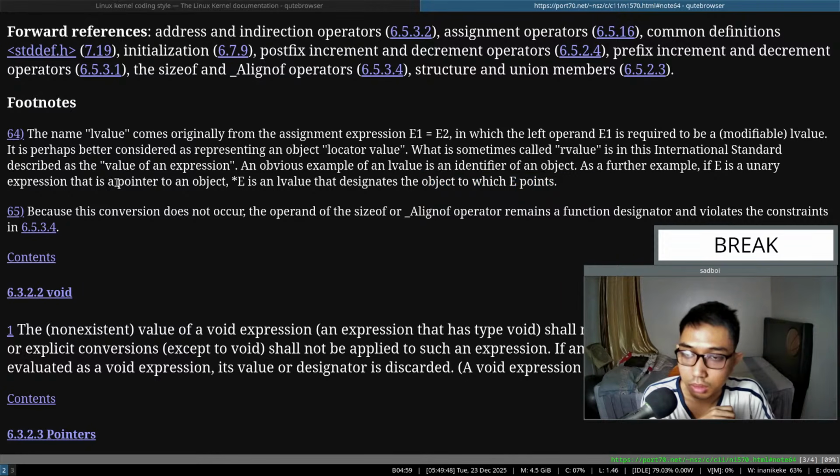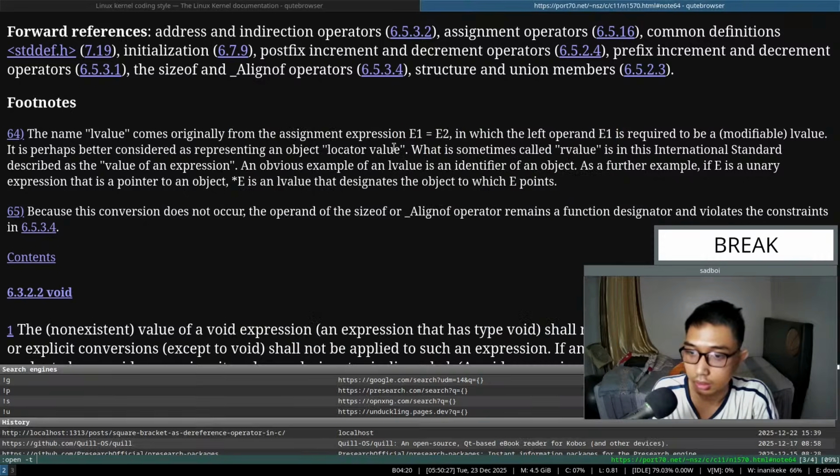Okay, so a pointer, basically we use a memory address as the value, right? And then when we are dereferencing this pointer, it points to the object of the region in the memory which it points to. This is the locator value. Okay.